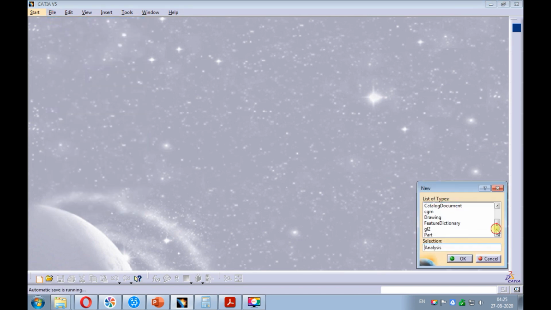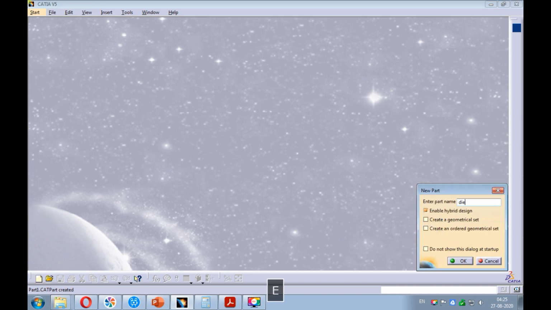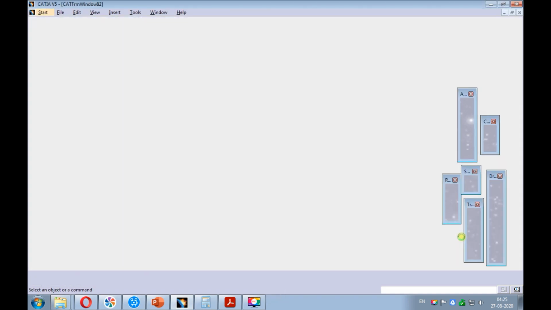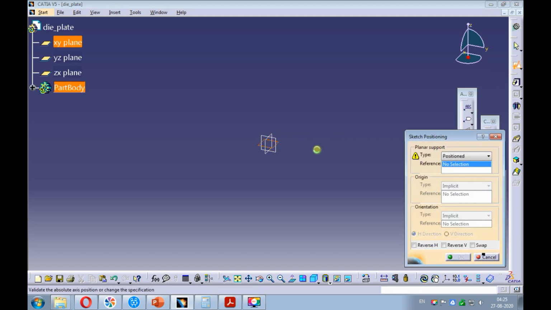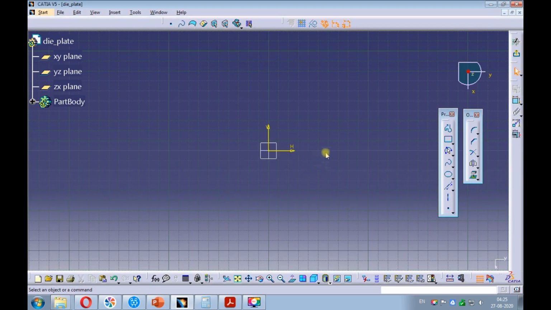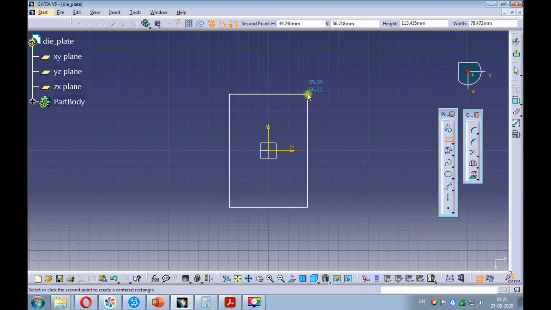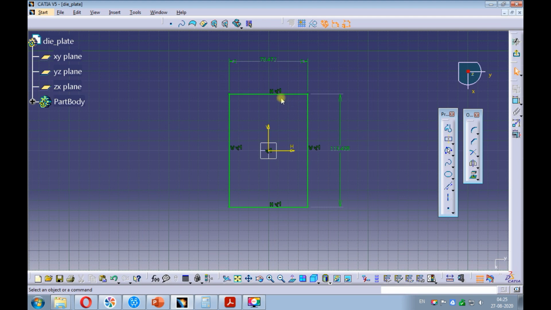Create a new part file with the name die plate. Create a position sketch on the top XY plane. Sketch a centered rectangle, with the center of the rectangle as origin 0,0. Delete the top edge and the bottom edge of the rectangle.